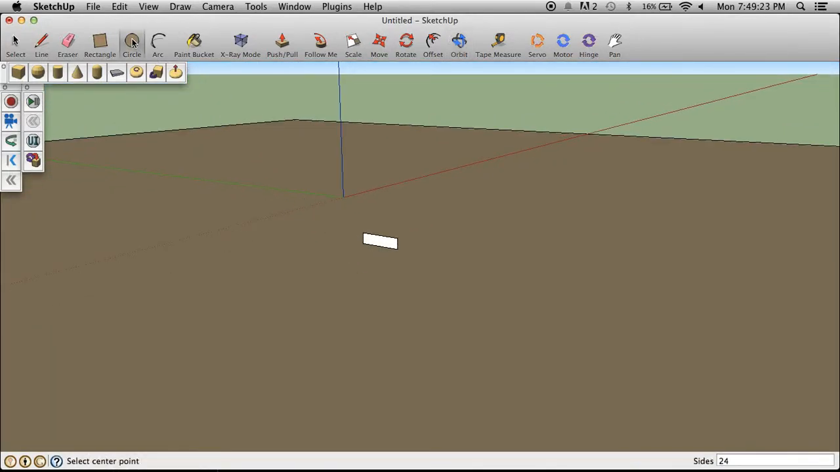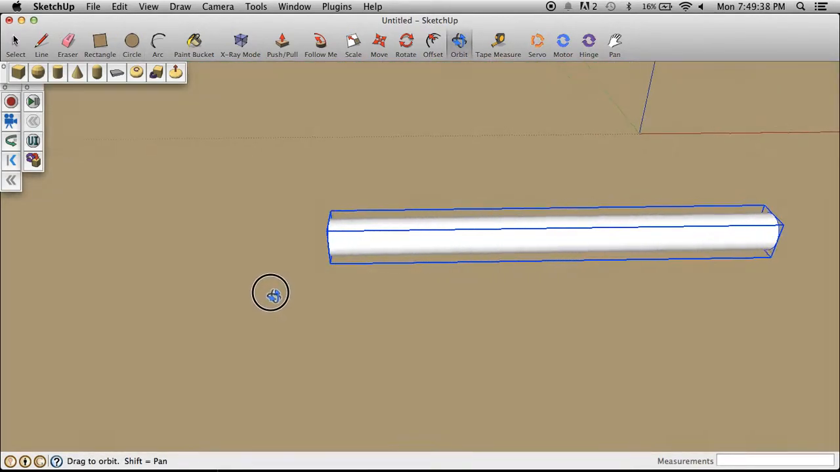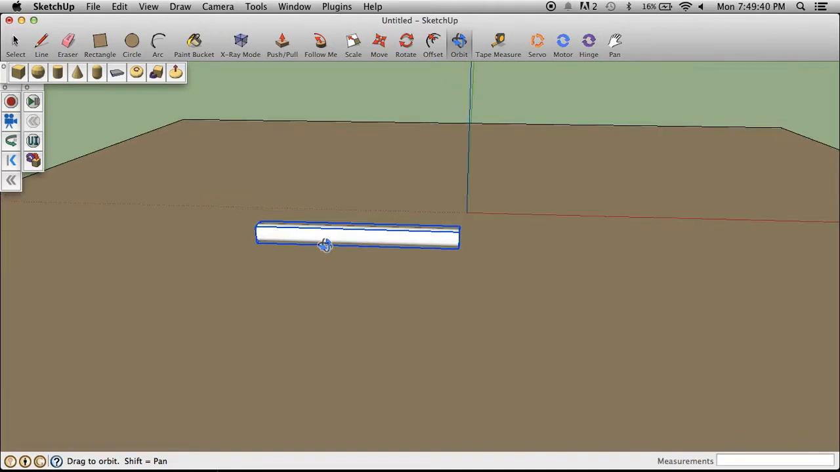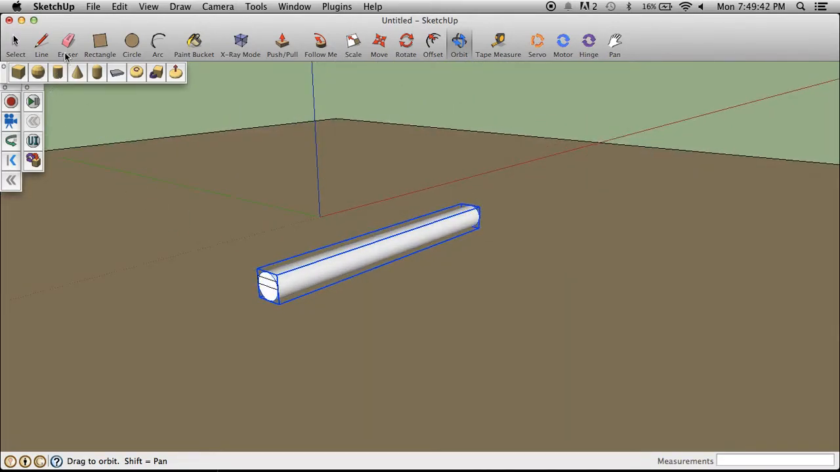Okay, so now you want to take either your circle or your wheel tool. Oh wait, I'm doing the axles first. Okay, I want my axles to be this wide, and then drag it out to how wide you want it to be. Okay, we're going to have a really wide car.